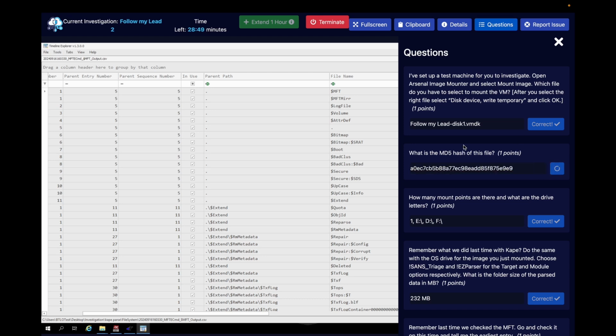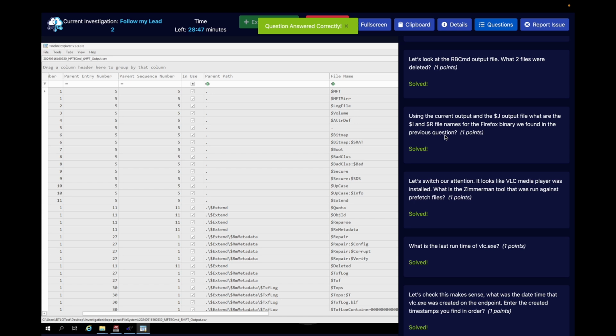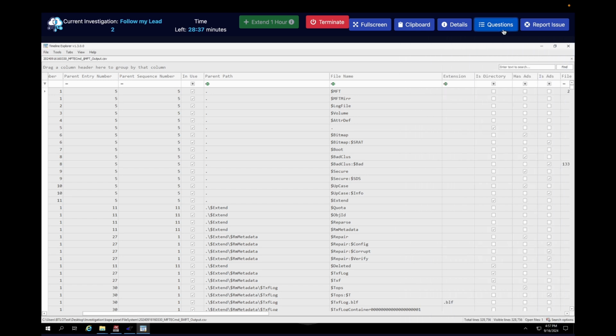Sweet. All right, so question 7. Let's look at the RBCMD output file. What 2 files were deleted? Now, this is an actual tool by Eric, but it looks like it's been parsed without the tool, so a really, really good module was utilized there. I'm actually learning stuff as I'm going through this lab.